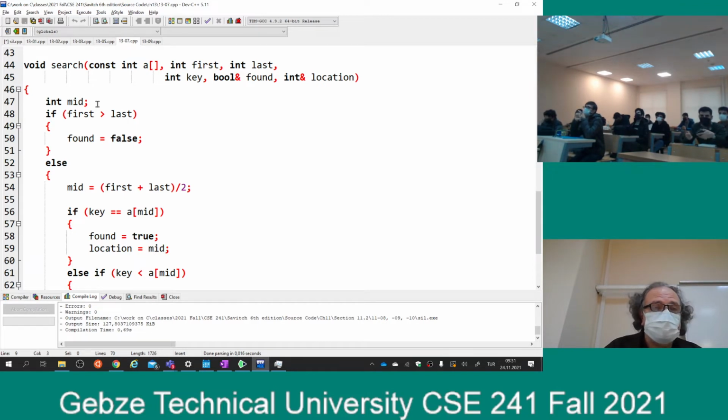But as a first base case, is first greater than last? That is, if for some reason, maybe because of the recursion, maybe because of something else, first is greater than last, then I should return a false, okay? Found is false, and don't get into any recursion, and I just return it. That's it. That's what I do in this case. So this is one of my base cases. My found is false.